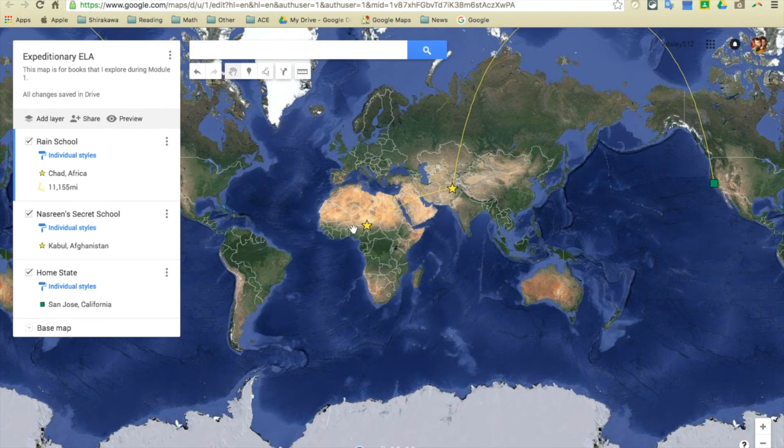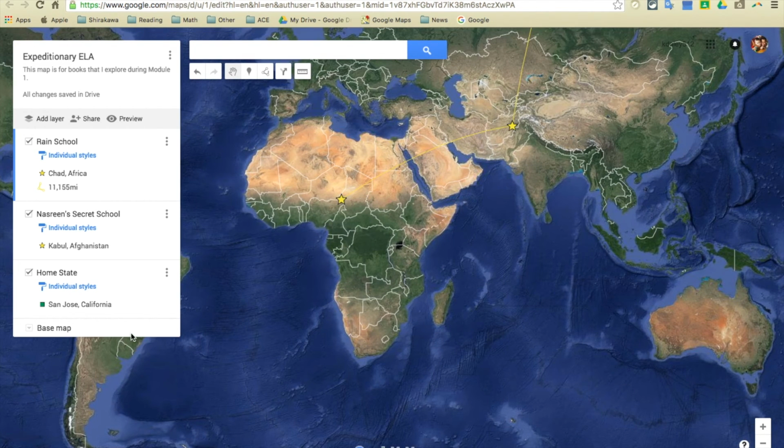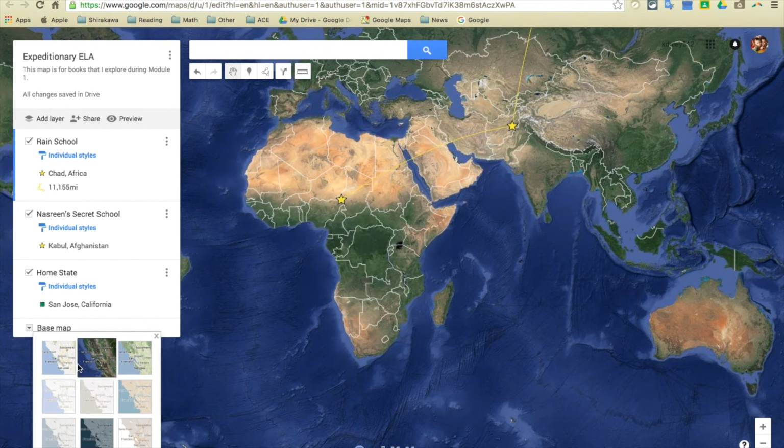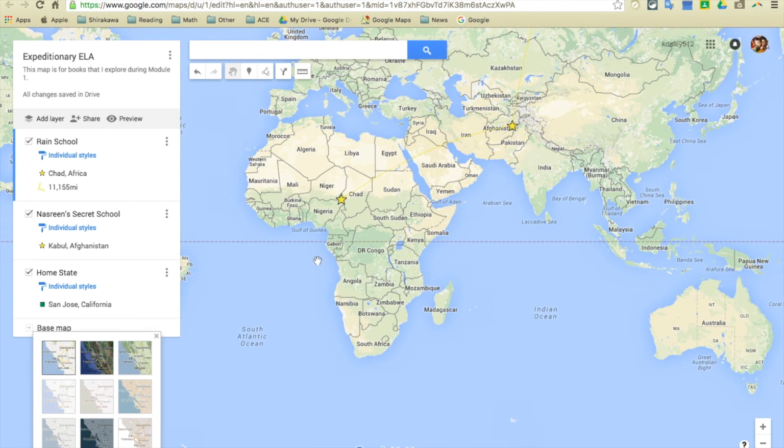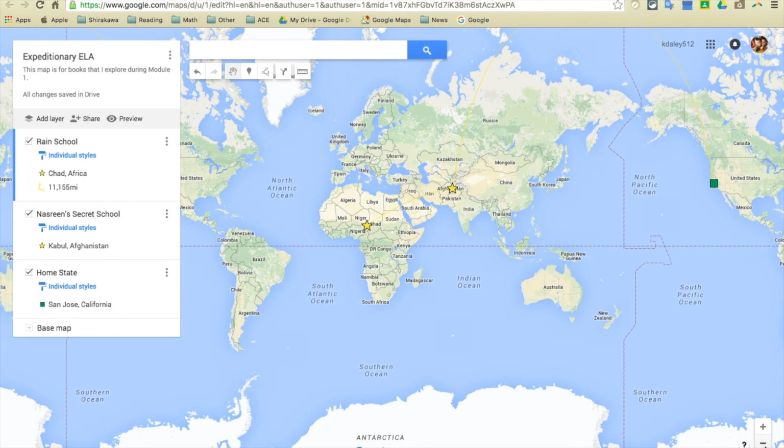Okay, all right, so I'm going to go ahead and change the base map. Now you can change the base map at any point during this project. It doesn't have to stay in the same filter at all.